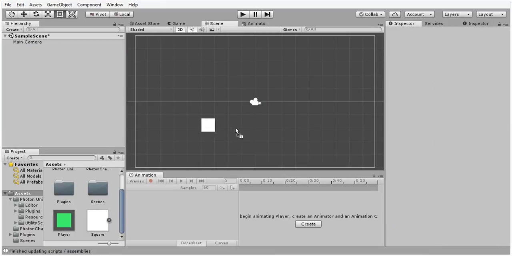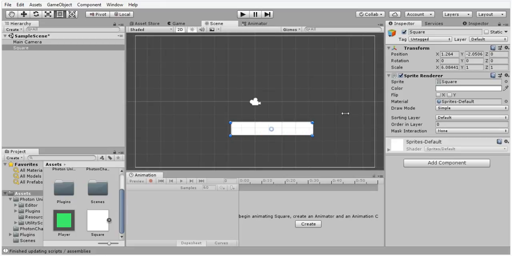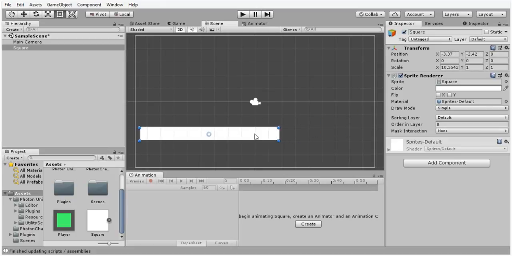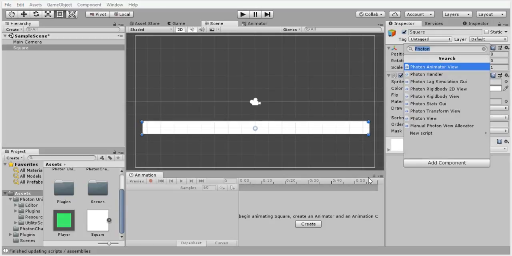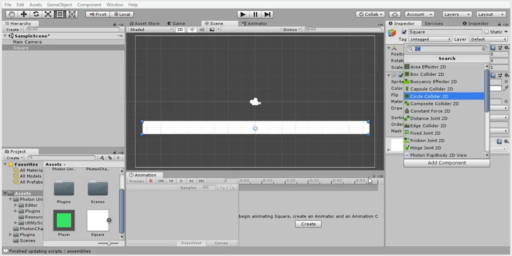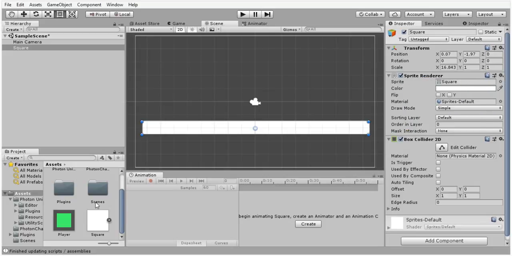Let's drag our square in one more time. Extend this. Scale it out on the x-axis. Give it a 2D collider, box collider. Cool. So that will be our floor.